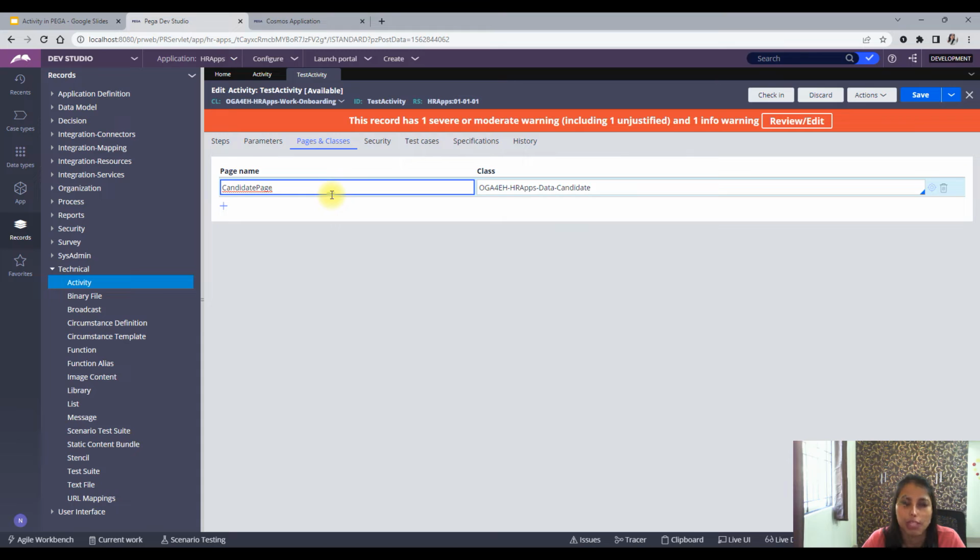This is done for initialization. Until and unless it knows the class in which it has to initialize, it cannot create the required structure in the clipboard.